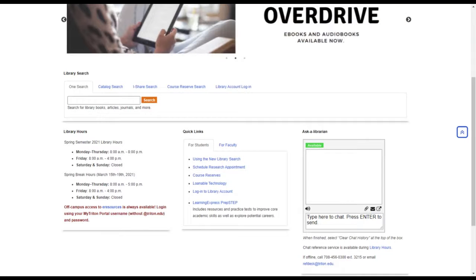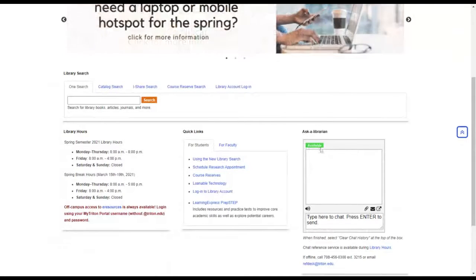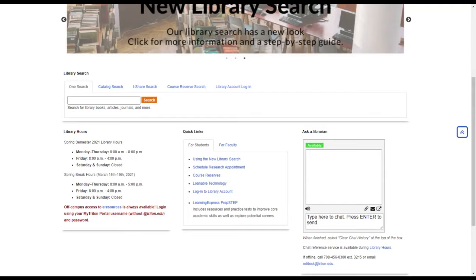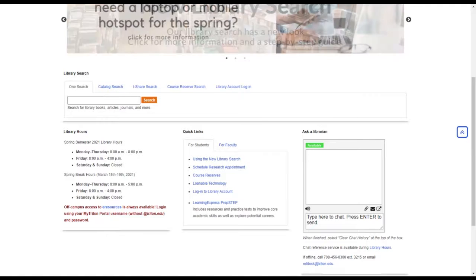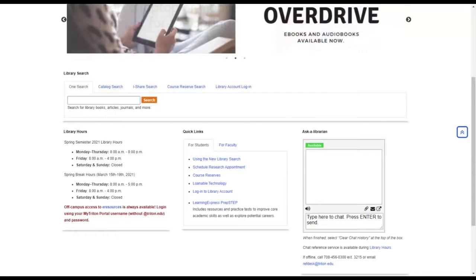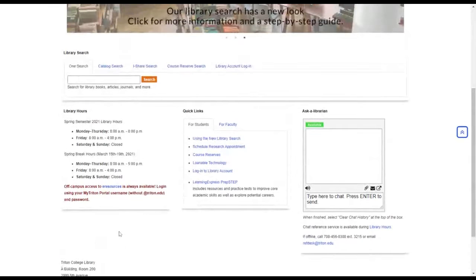One of the quickest and easiest ways to get in contact with us is our Ask Librarian chat box here. When it's being staffed, it's green, it's available, and it's staffed by a librarian, it is not automated. So I would encourage you, for your own personal use and also for students, that's a really quick and easy way to get in contact with us. We're also available via our email address, refdesk@triton.edu, as well as our extension here on campus.